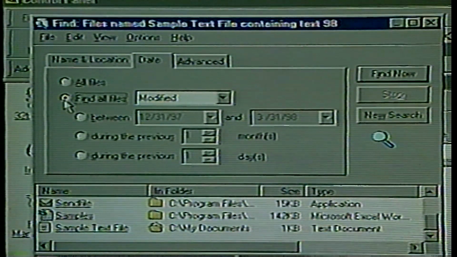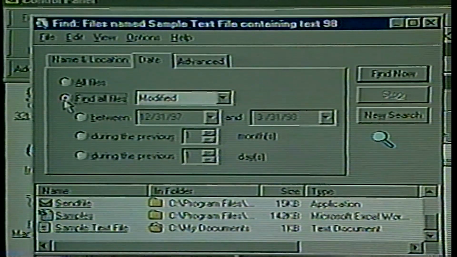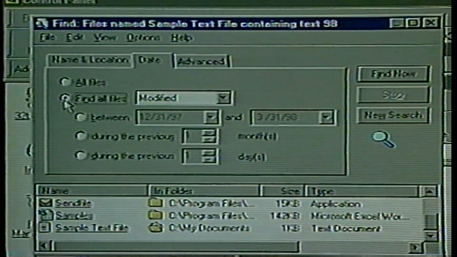Now let's focus on the field to the right of this option. Right now it has the word Modified inside. But because this field has a button with a drop-down arrow at the end of it, we'll find there are other options.